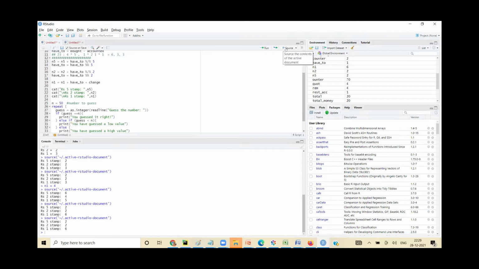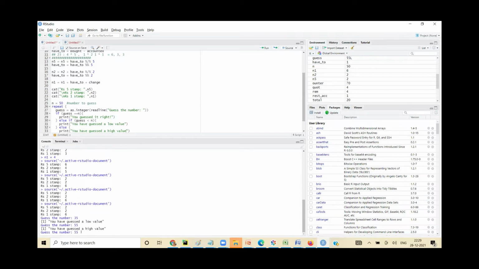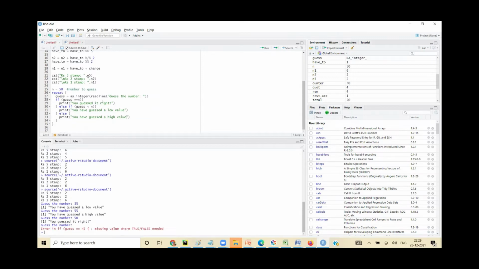Okay, so if you run this, guess the number, I say 35. You have guessed a low value. I'll say 55. You have guessed a high value. I say 50. And you have guessed it right. I didn't put break, that's the reason why it's continuing. So I'm going to put break here. When you guess it right, you need to break.